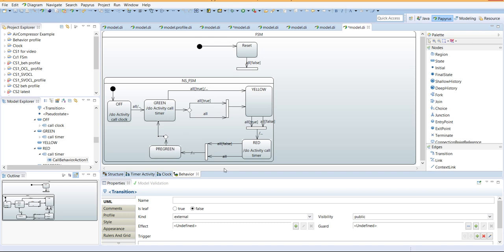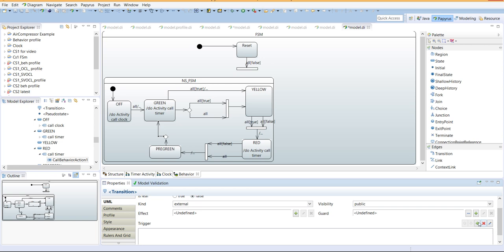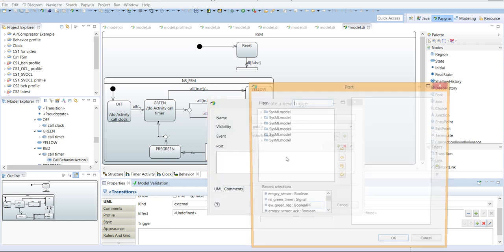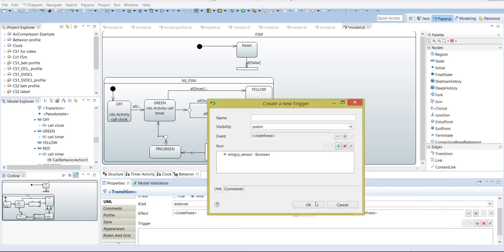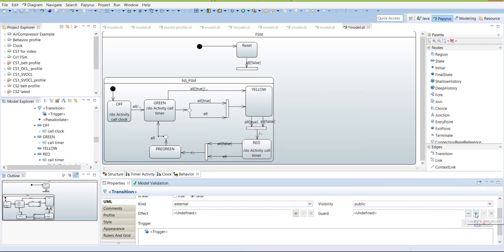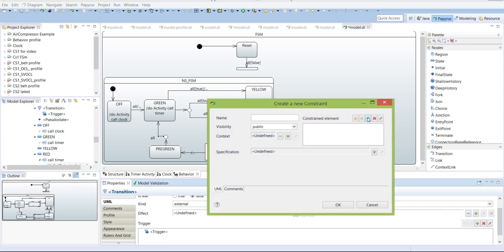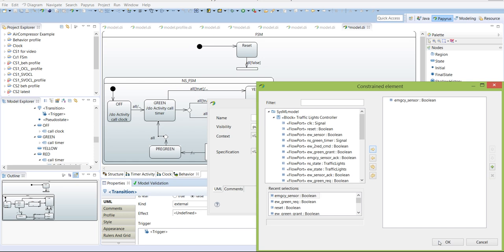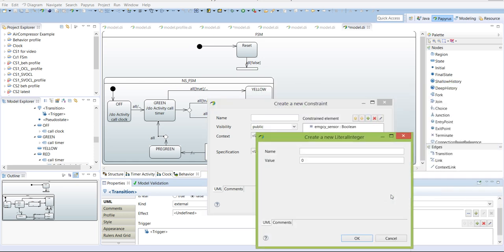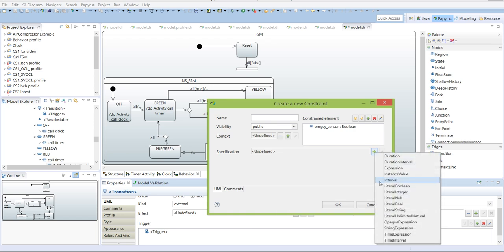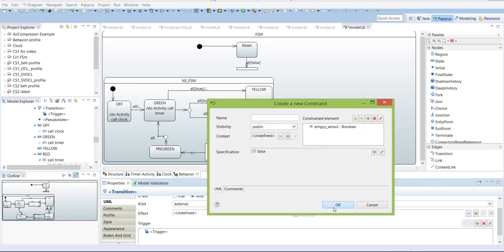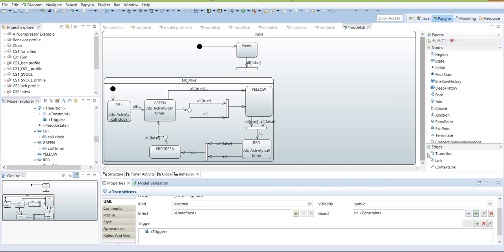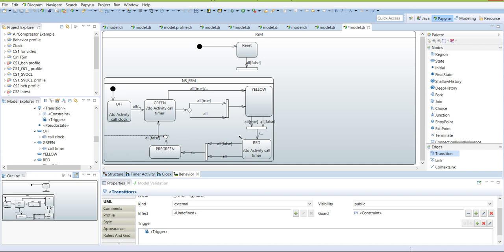It will go to green state when there is no emergency, which means we need to trigger it on emergency sensor port, and the constraint should also be there, which is that emergency sensor should be false. Emergency sensor, sorry, it should be literal boolean. Emergency sensor should be false. Okay, now it can also go to the red state from pre-green state.